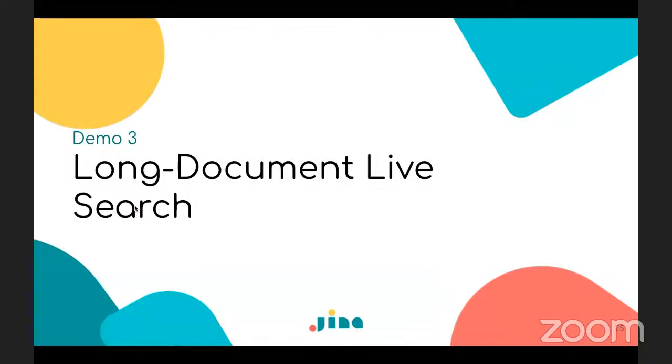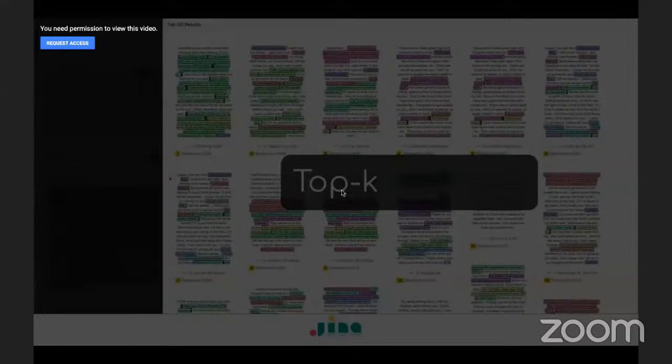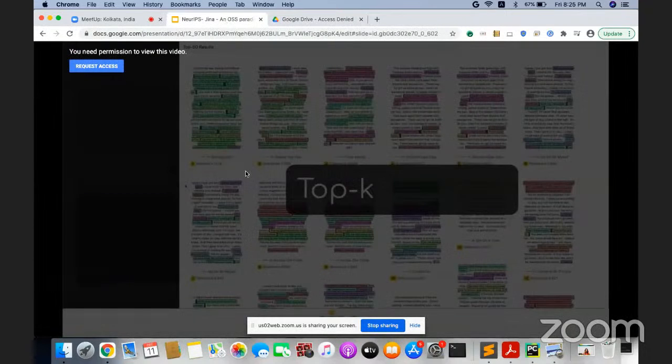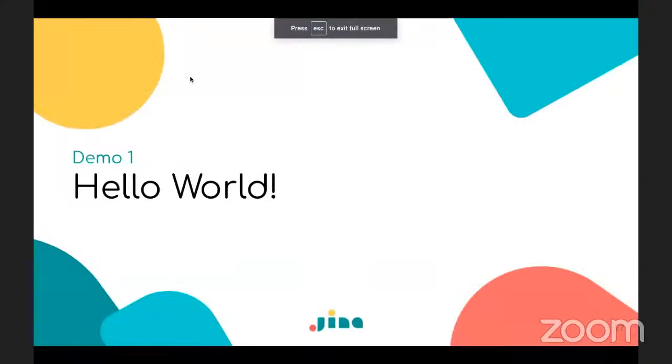Yeah, so I'd next like to play a sample demo of long document live search using Jina. So yeah, I just need some permission for playing this. Sandeep, can you give Rituja permission to play the video? Or I can play it in the end after you've granted access.